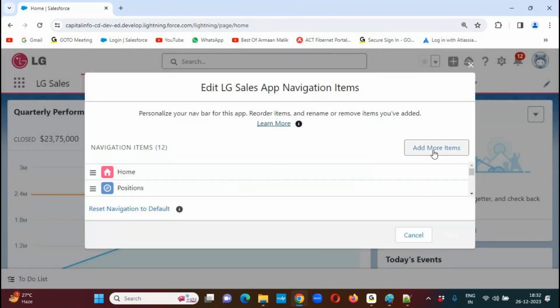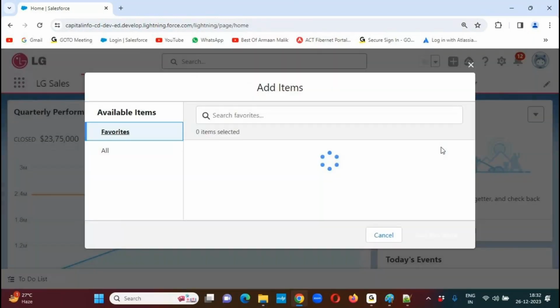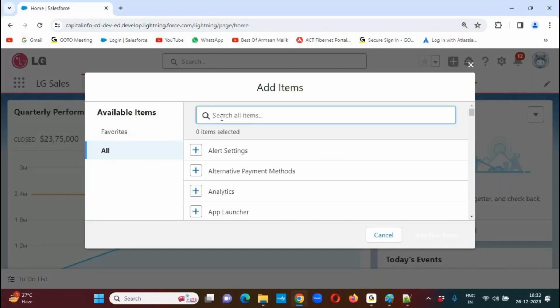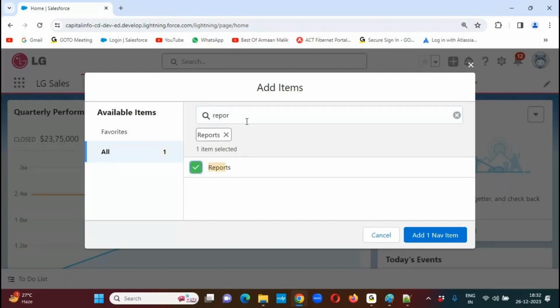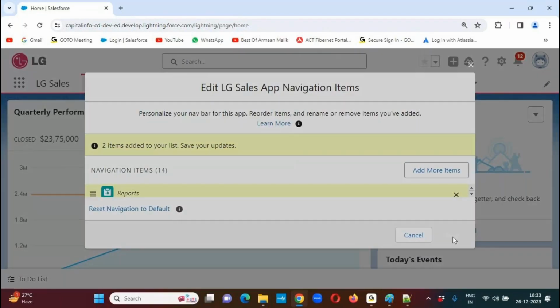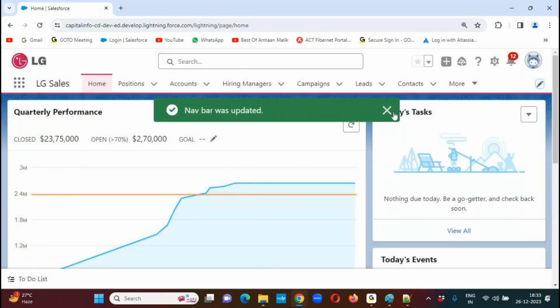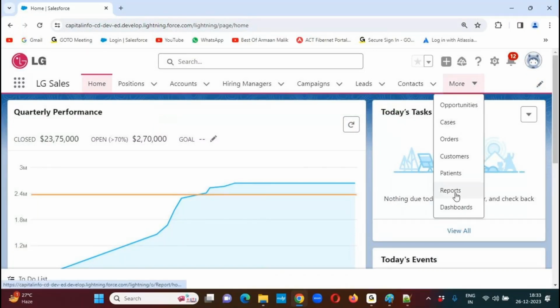Click on edit button. Select add more items because I want to add some more tabs. From the favorites option? No. I would like to go to the all option. From there, I will select some additional features to be added onto my tab bar. Click on all. Select the tabs, whatever you would like to add. I want to add reports tab. I want to add dashboards tab here. These are the two tabs I would like to add. Add to navigation items. Now these two navigation items have been added here. Reports.